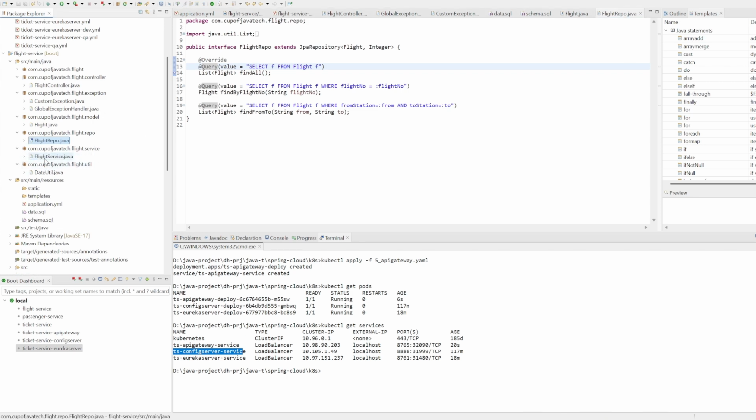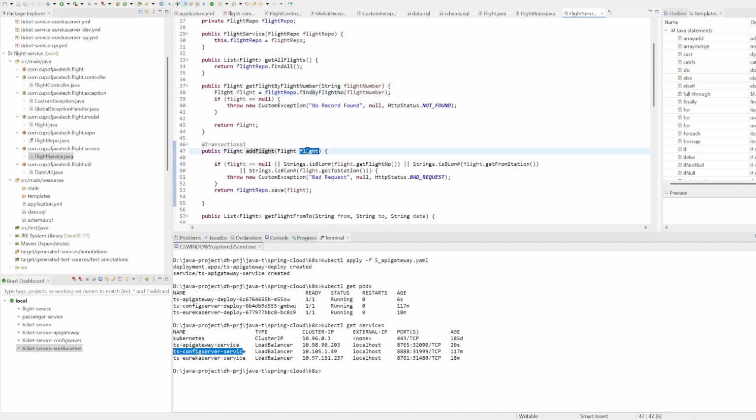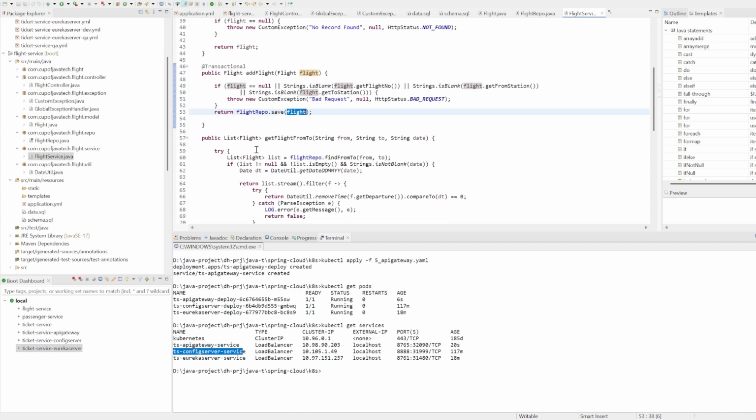Then there is a flight service. The flight service is something that will directly fetch the detail from the repo, like get flight by the flight number, right? Then get the flight, add a new flight. If I want to add a new flight, I will first check whether the flight number is available or not. If available, then I will add these flight details right here.